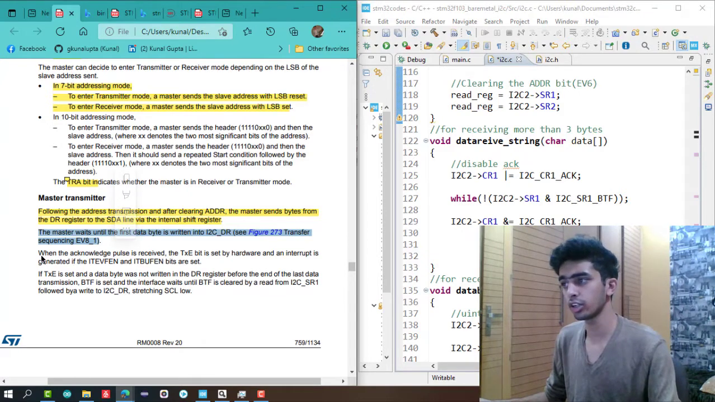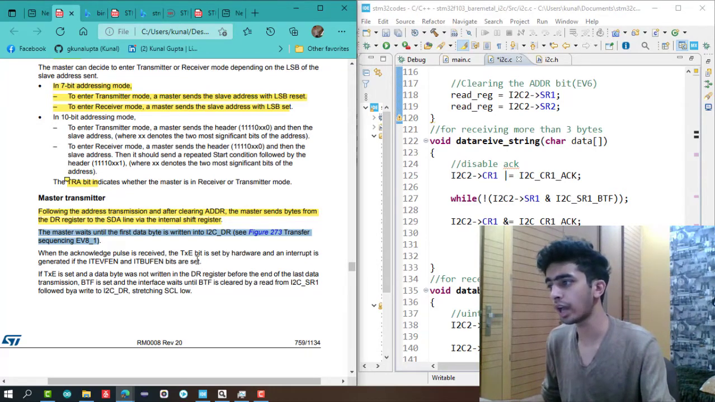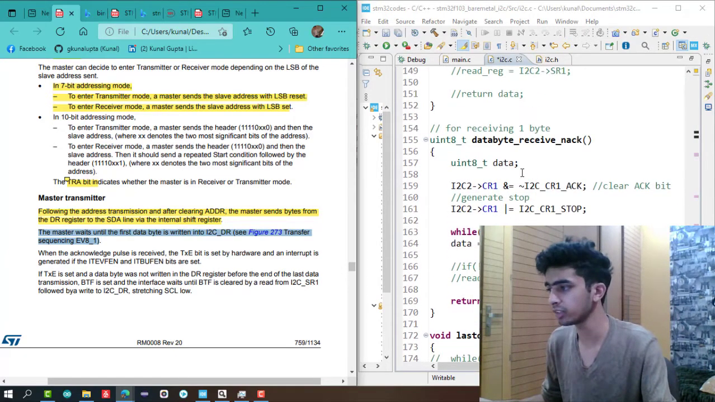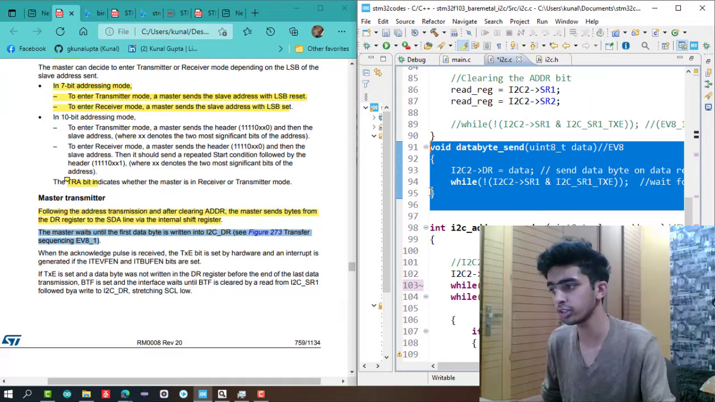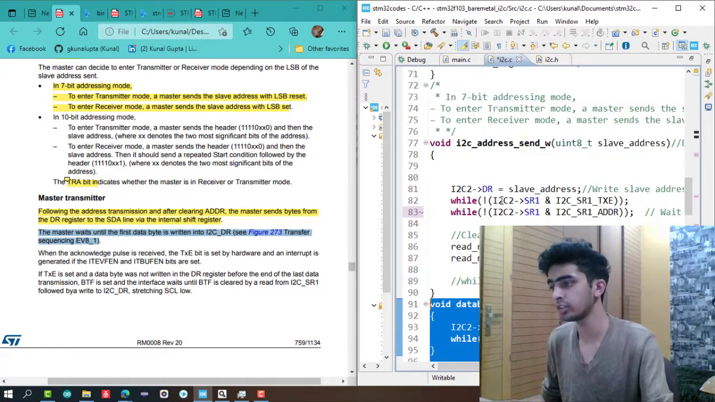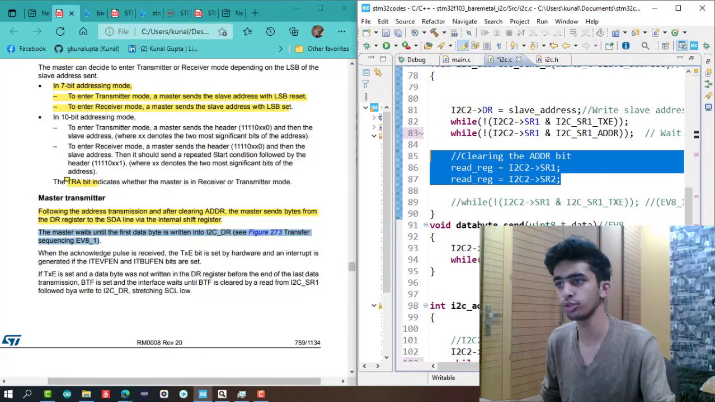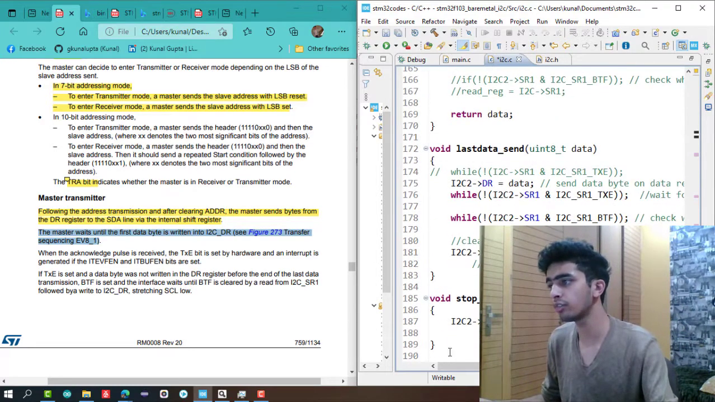So for data transmission, it's a very simple function. After writing the address send and clearing the ADDR bit, we just write the data to the data register and then wait until it gets fully transmitted, using the TXE bit. It's just as simple as that. Then we generate the stop condition, which is done by the CR1 stop bit, as I have shown you in the I2C CR1 register description.